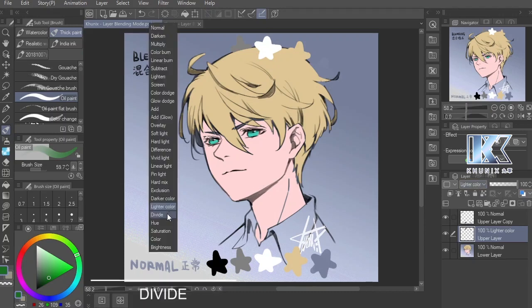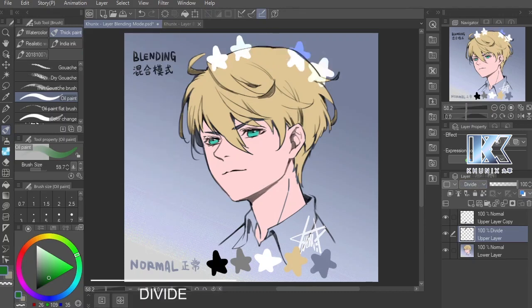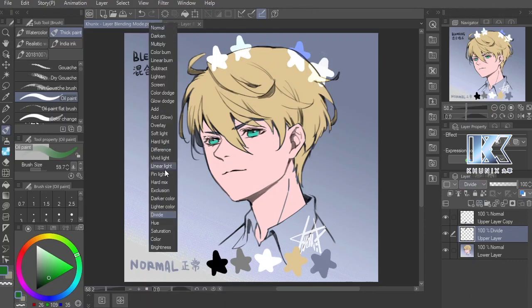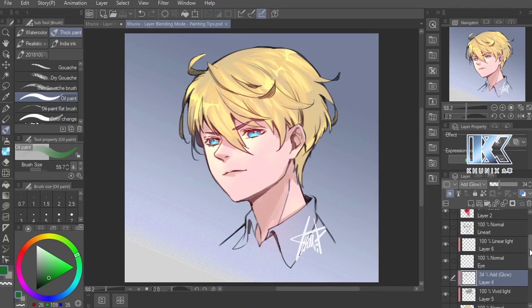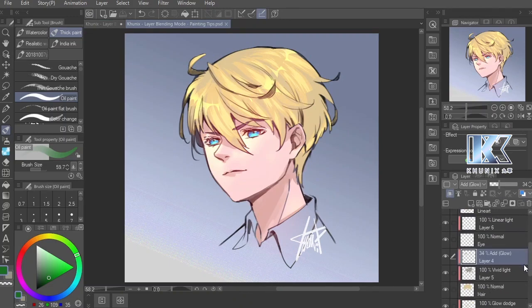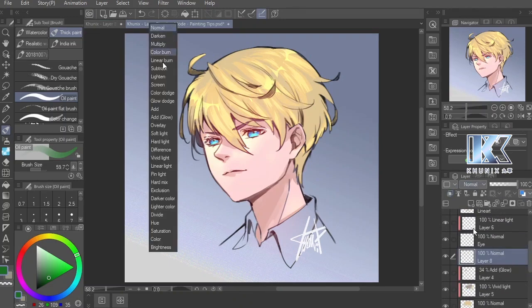Divide. Divides each RGB value of the bottom layer by the luminosity of the divide layer. Hue. Apply hue to the bottom layers, keeping the values of luminosity and saturation of them. Here I'll change his hair color to another color. Add the hue layer.